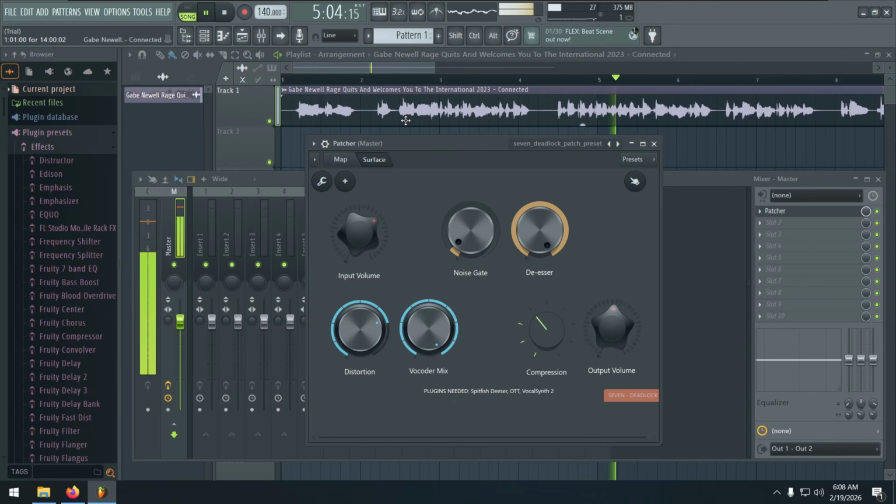And this is the de-esser. If you go back to the intro, it removes the S sounds from his voice. I will just leave it to the max, but you can tune it down a bit, like here. But for now, for this example, so you can hear it more clearly, I just max it out.